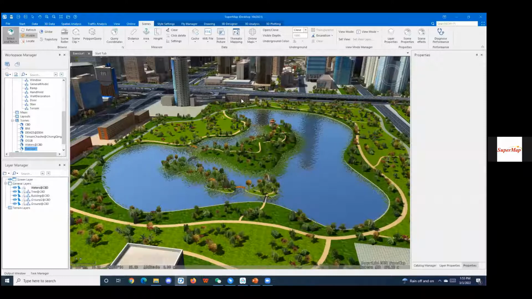Okay, thank you. Okay, next we will move to the slide back. All right, so that's how we do browsing 3D scenes, right?